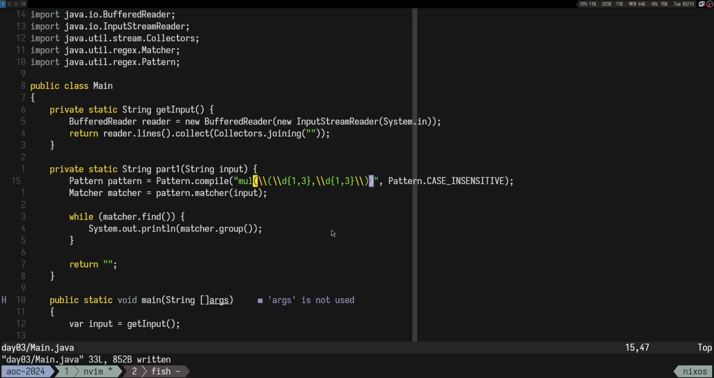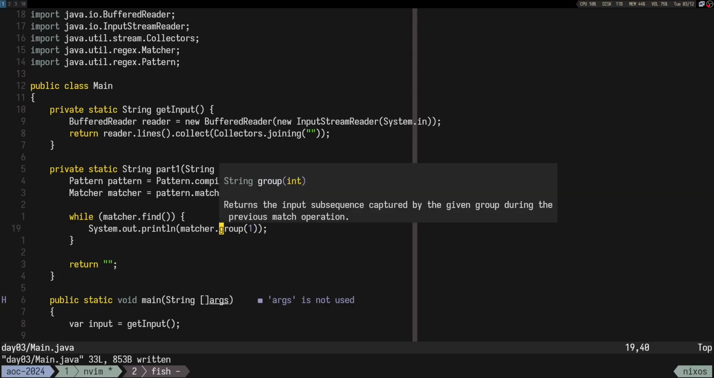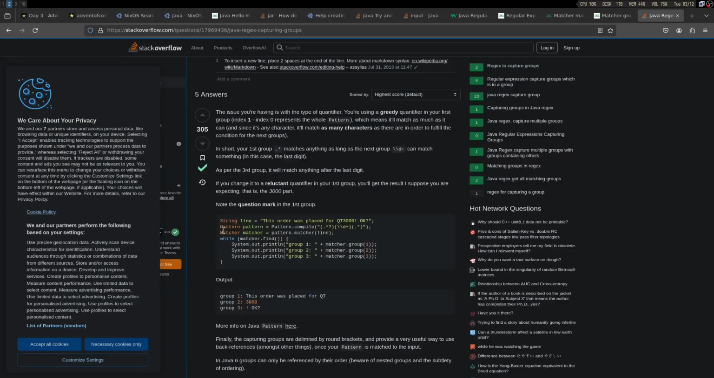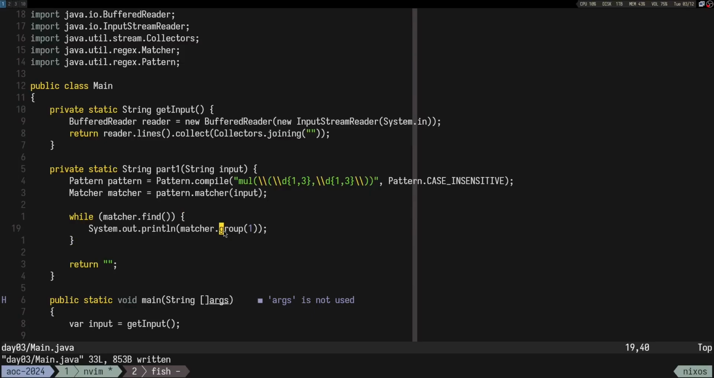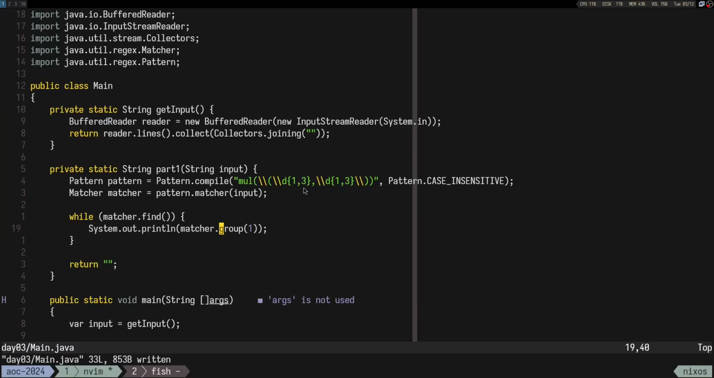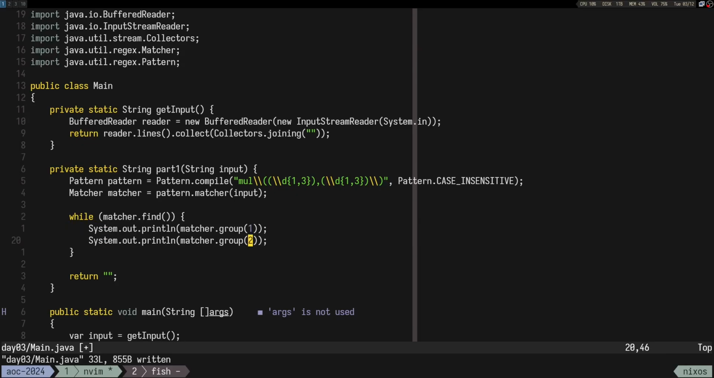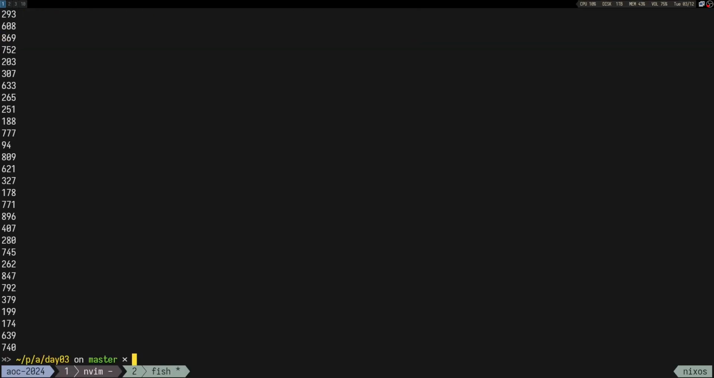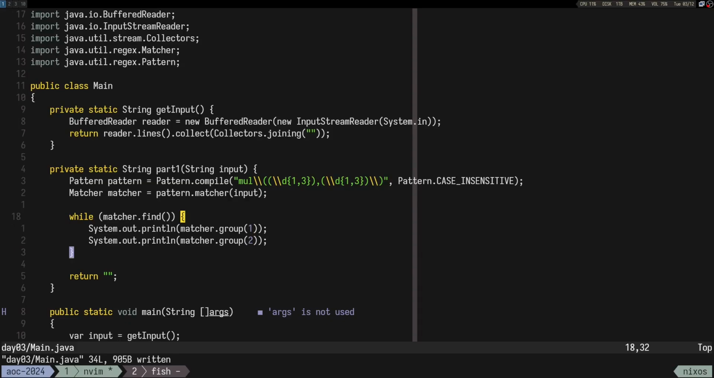Also, group takes in an index. It means it's group 1. Oh, interesting. So let's see what this does. Nice, perfect, that's what I wanted. Okay, so here we just move the groups around the numbers. And so if I do 1 and 2, we should see just numbers. Perfect.